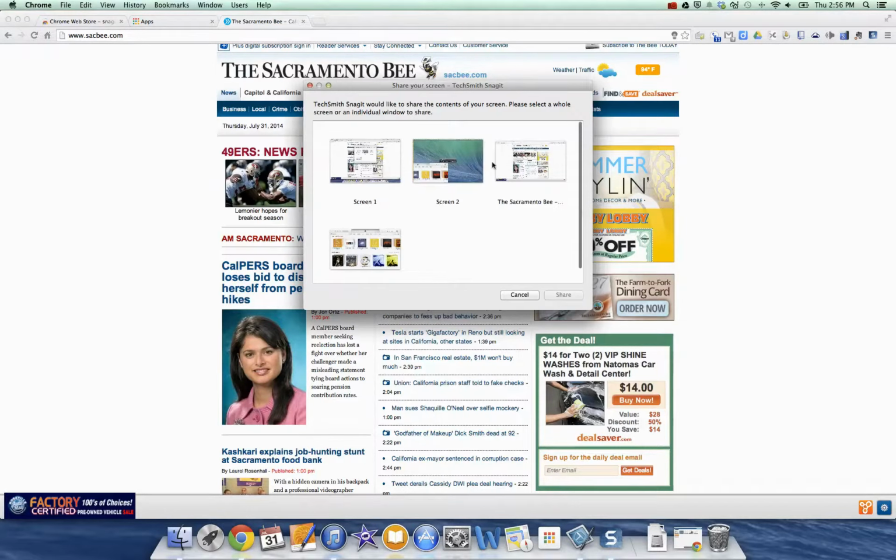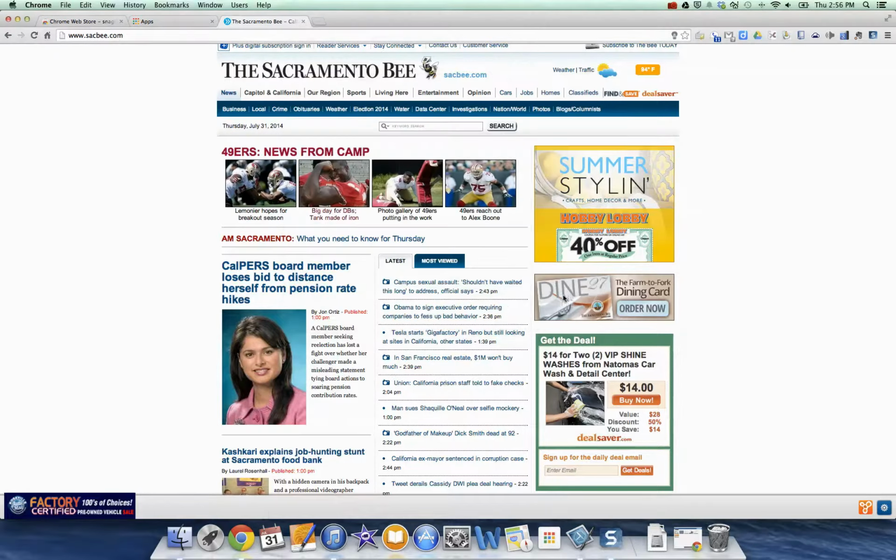It'll ask what part of your computer you want to record. I have iTunes open, so I could record iTunes. I could record just Chrome, that's this one that says Sacramento Bee. Or I could record screen 1 or screen 2. I'm using a 2-monitor situation, so this is my laptop screen and this is my external monitor that I'm plugged into. So you can choose what you want it to record. Let's say I just want it to record this one and click share.